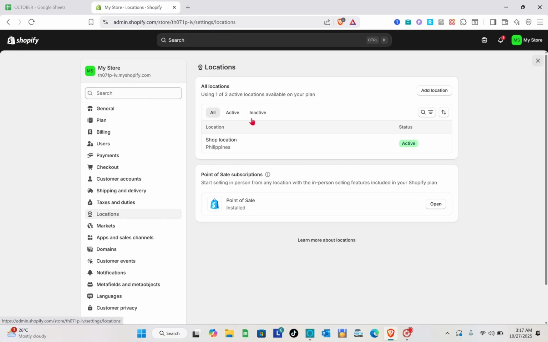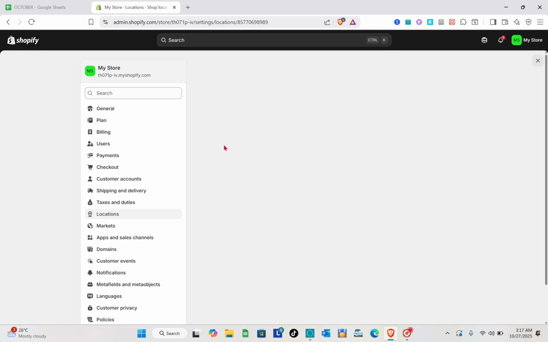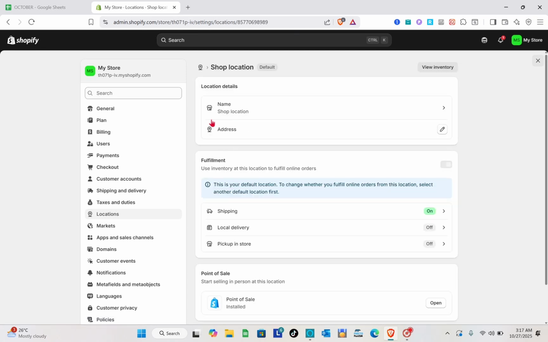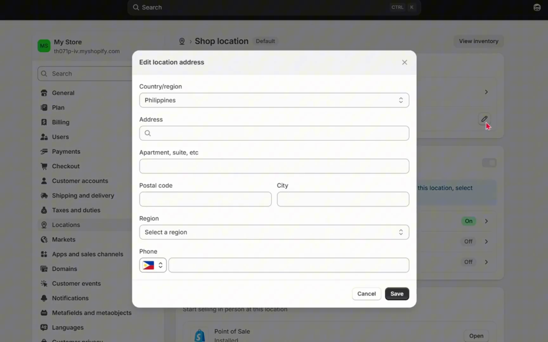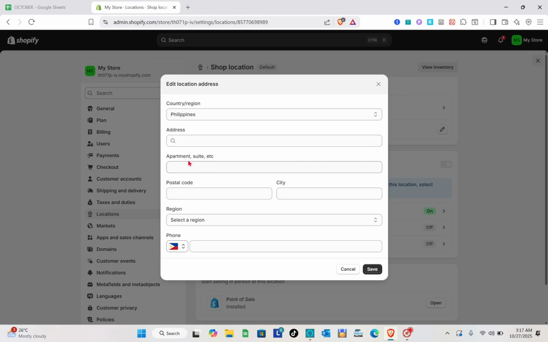For example, you would like to change your location. So click on the shop location right here. That's right. And then you have here the address. So click on the pencil icon. And then you can now change the country region, the address, the apartment details, etc. You can also add here the postal code, the city, your region, and then your phone number.